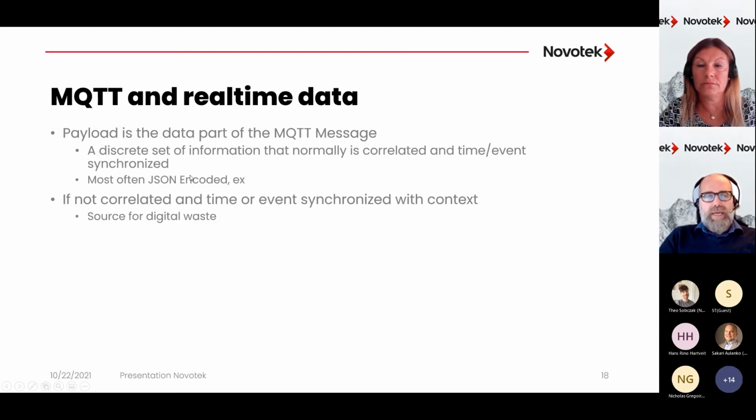So when we talk about MQTT and the real-time data, you will face another term here, and that's the payload. MQTT is a transport protocol, but then you have the data part of the MQTT message. That's normally referred to as a payload. That's a discrete set of information that normally is correlated in time event. Most often it's something called JSON encoded. I will show the format for that. But if it's not correlated and time/event synchronized with context, it is a source of digital waste.